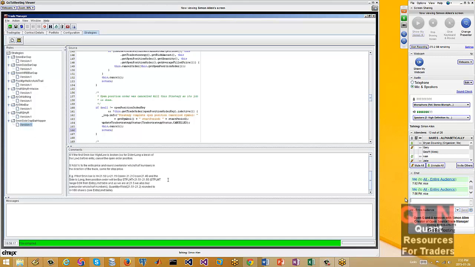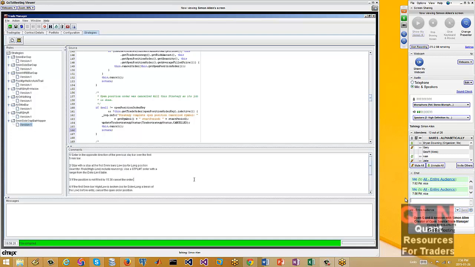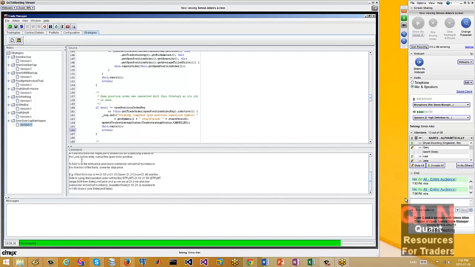Down here you've got a comments field, which allows you to write notes about what the strategy is. So this is really the high-level spec I use it for of the strategy. It's just a quick way so people can see what the strategy does.